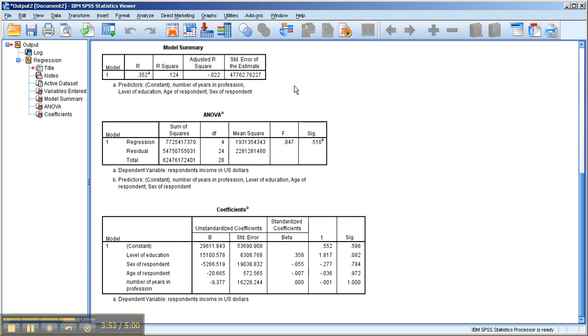That's a pretty low amount, so we're not really capturing a good amount of our variability in someone's income just by those four variables that we looked at: your education, sex of respondent, age of respondent, and number of years of profession. So looks like we don't have a significant model down with your ANOVA. And again, I would go back and just click on those slides if you have to go and take a look at how to interpret this. Okay?